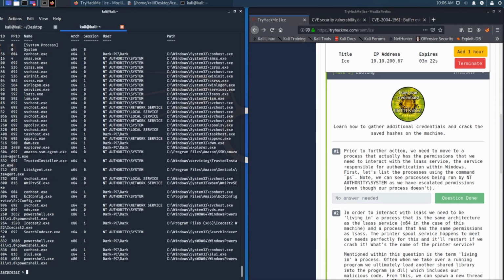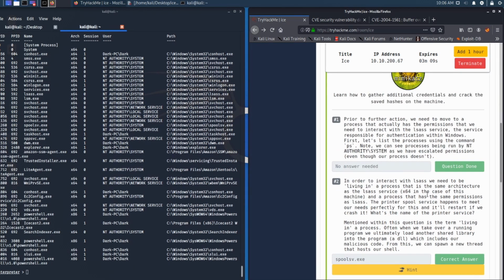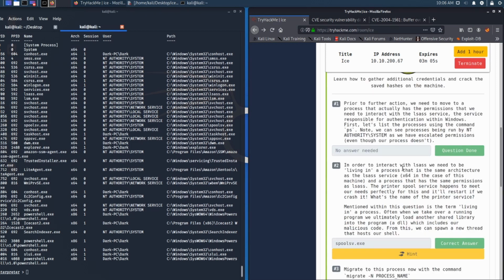So we can see processes being run by NT AUTHORITY\SYSTEM, as we have the escalated permissions, even though our process doesn't. So I think we're probably going to migrate into a process that is using NT AUTHORITY\SYSTEM. In order to interact with LSASS, we need to be living in a process that is the same architecture as the LSASS service, 64-bit in this case of the machine, and a process that has the same permissions as LSASS. The print spooler service happens to meet our needs perfectly for this, and it'll restart if we crash. What's the name of the printer service?